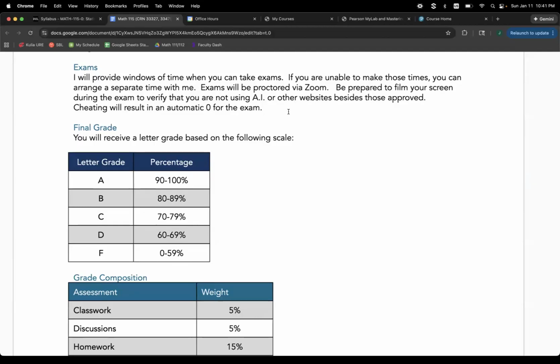We want to actually learn this stuff, or what's the whole point, right? So, to combat against that, the exams are proctored via Zoom, and during the proctoring, what you're going to do is you're going to film your screen and your workspace. So that means you're going to log on to Zoom with your phone and you're going to point your phone towards your screen after confirming your identity first.